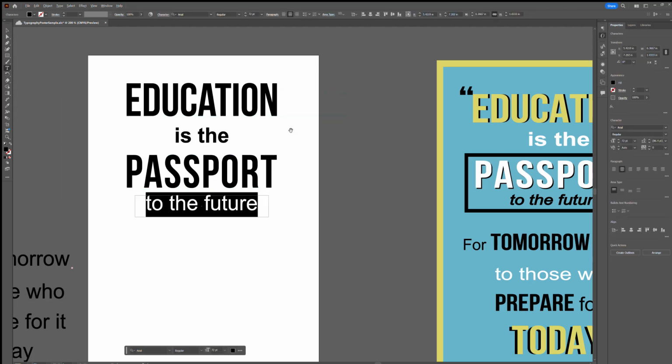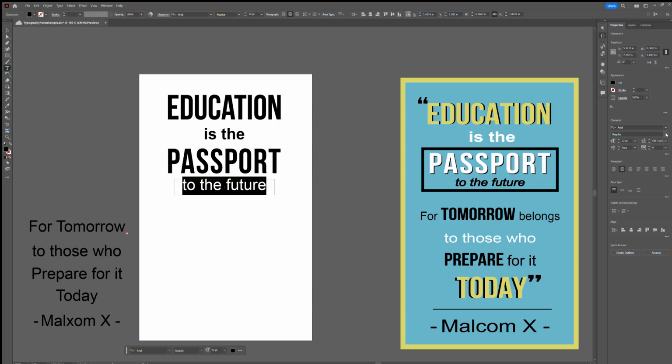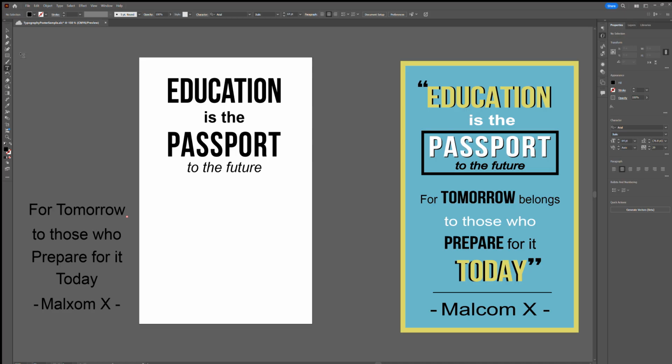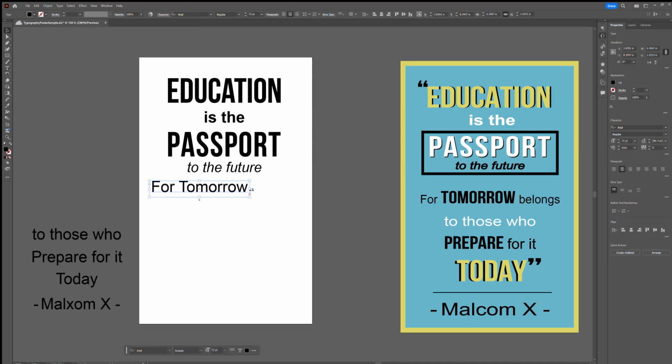To the future looks like it's going to be italics, so Arial italic, and maybe a little smaller. Let's try like 64. All right. Then we've got for tomorrow belongs. There's that belongs. Looks like the font size is maybe a little big, so I'm going to go 64 again. Actually, I'm going to go even smaller. Let's try, nah, should be consistent. And then those are pretty thin, so let's change those to narrow.